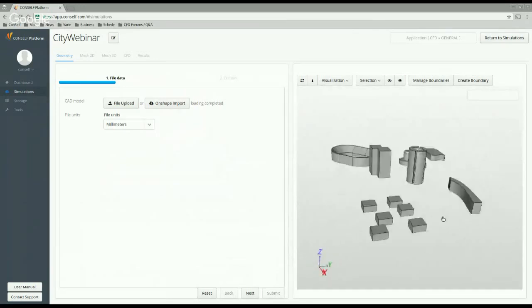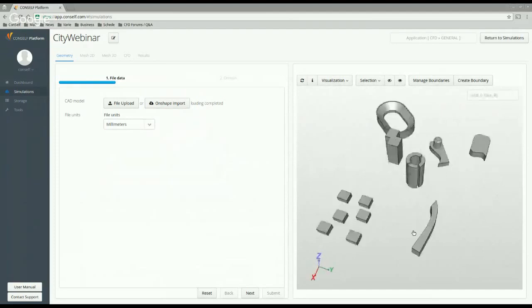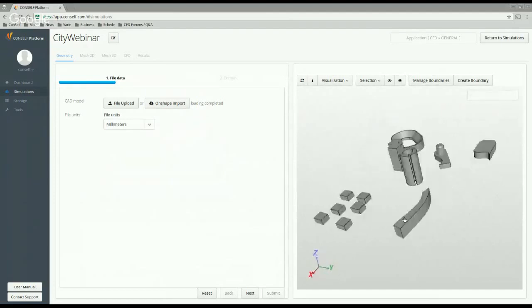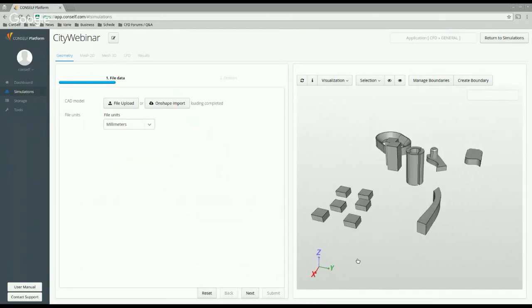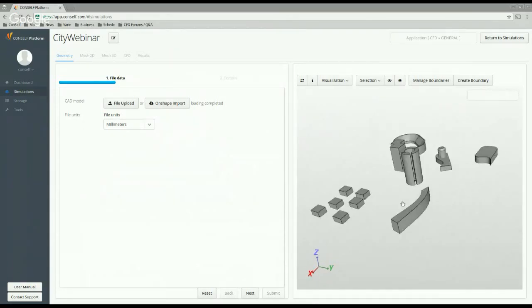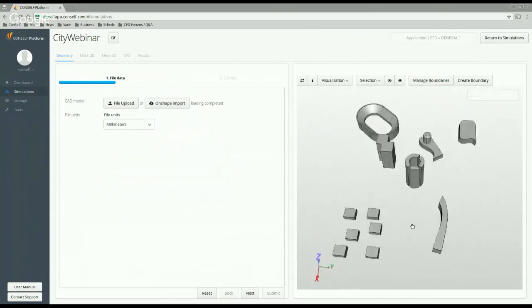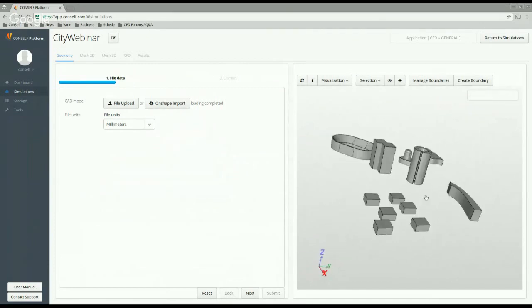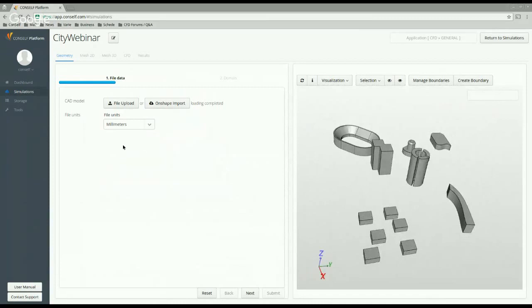As you can see, we have a few very simple buildings, and let's say we want to simulate a wind directed in the opposite direction with respect to the x-axis, so flowing from x plus to x minus. And okay, so we have to start a few geometry elaborations. The first one, we have to choose the file units.